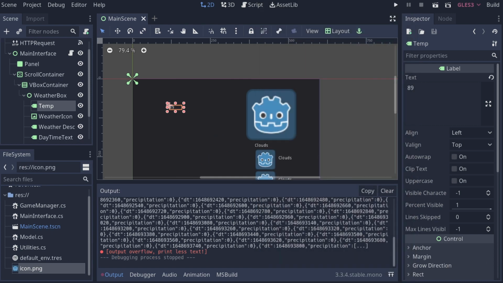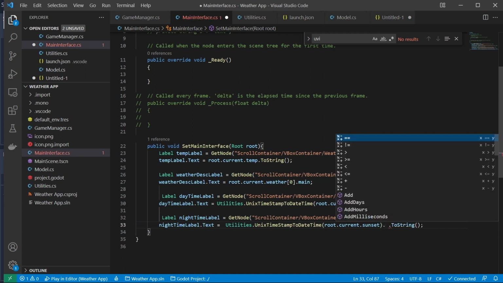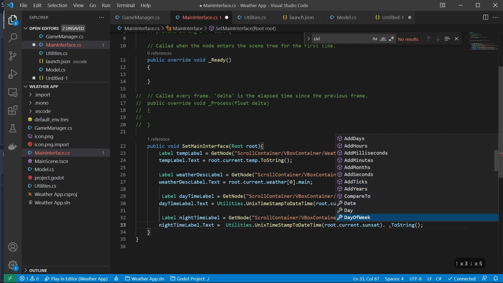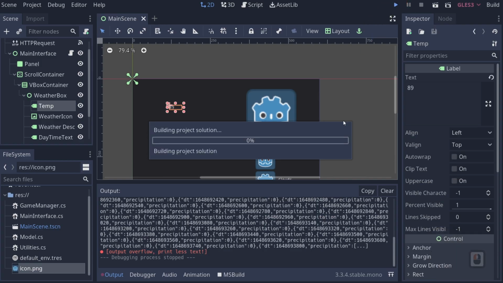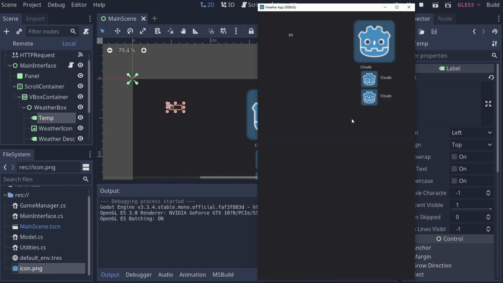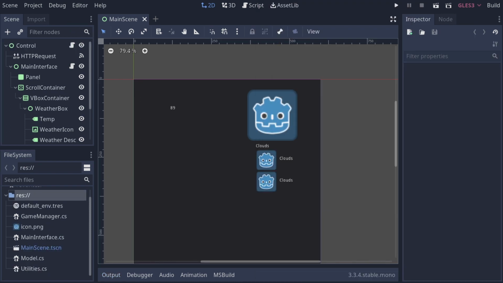So what we can do is we can come over to our VS Code and we can say dot, and if we scroll down you'll see we have all sorts of stuff. And what we can do is we can just say .TimeOfDay.ToString, and that will pull back just the time of day. So if we put that in there, and then we come back to Godot and we hit play, you'll see it's just going to return back the time of day, which is exactly what we want. So that's perfect.